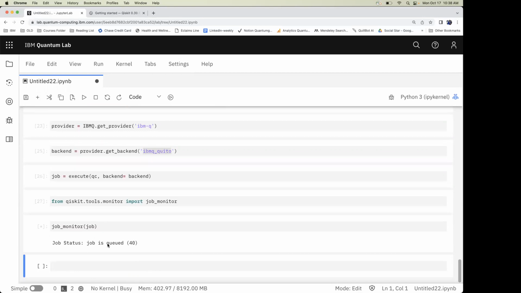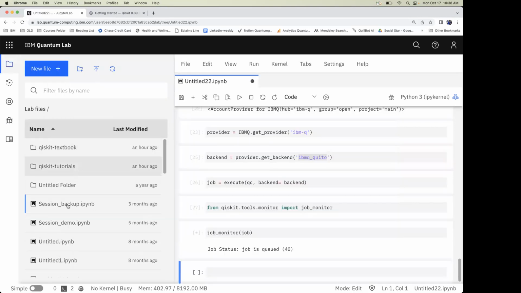It will take some time, based on how many circuits the people in front of you have submitted. They will be executed first and then you will be executed. So this is a public quantum computer available. To save some time, I won't be waiting for 40 jobs to run. I have just run my circuit in a backup session where I have taken the result.